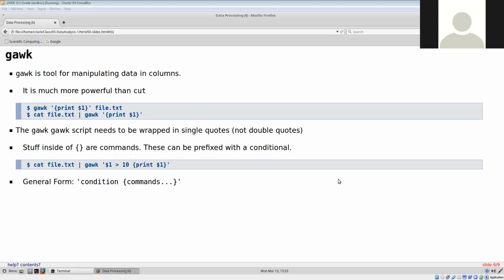It is much more powerful than cut. I almost always use gawk instead of cut, unless I don't feel like typing out these curly brackets. The basic syntax is this. The gawk command takes several arguments. The first argument is always the quoted gawk script, meaning gawk is going to interpret this string and then do some stuff. And then you can give it file names.